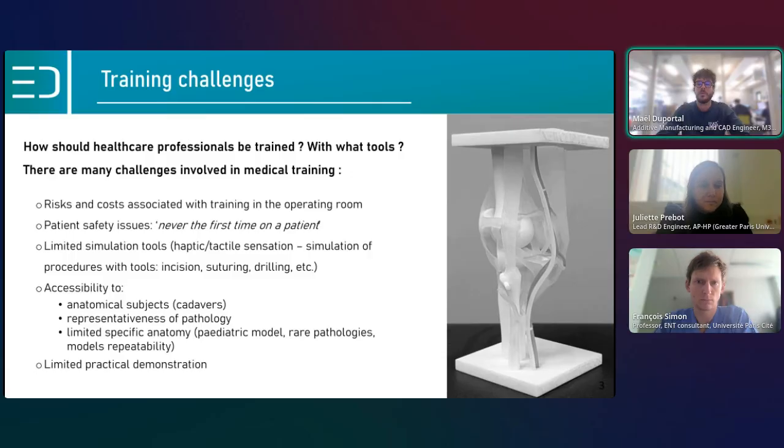But as you know, nowadays practitioners need to continue to train throughout their whole career. But how do they train? With what tools? There are many challenges, and there is one rule, which is never the first time on a patient. As you know, it's very expensive to train in an operating room. There are costs and risks associated with mentored training in the operating room due to longer anesthesia time, for example, during the surgery. And on the other hand, there are many ethical concerns when working with cadavers.